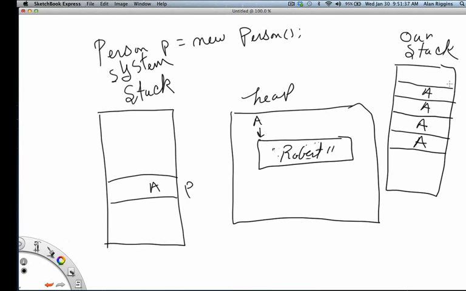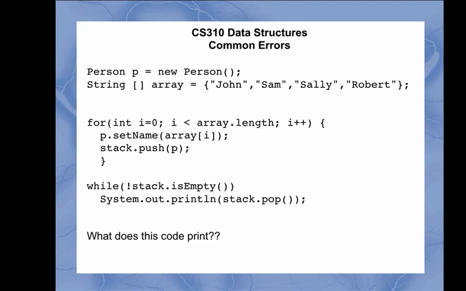We thought we had 4 people, but we don't. We have one person whose name we have continued to change. So now when we pop off the stack and print, what do we print? We print Robert, Robert, Robert, Robert. We don't have 4 objects, we have only 1. So as you can see here, we've only created one person. Person P equals new person, the first line here, and that's it.